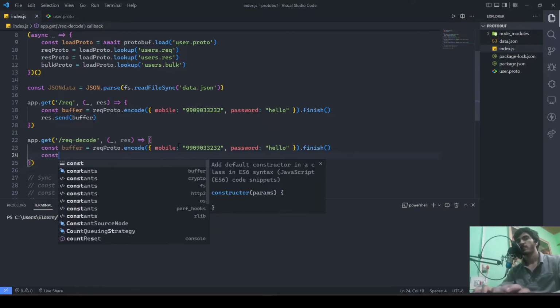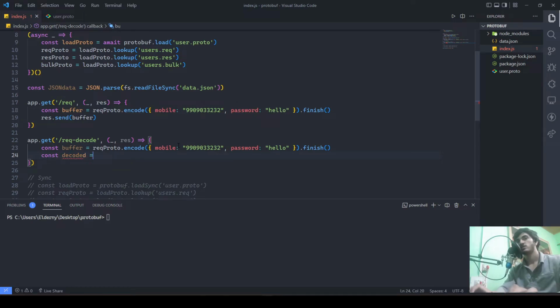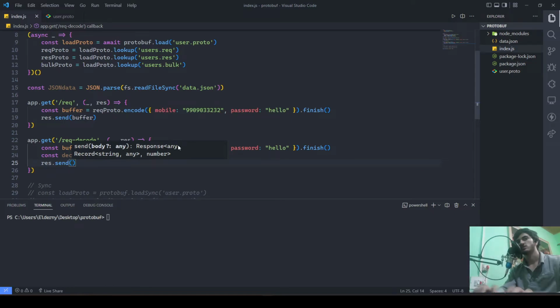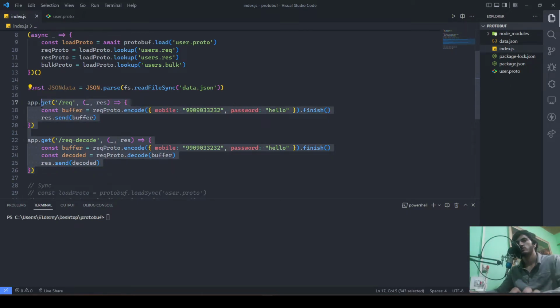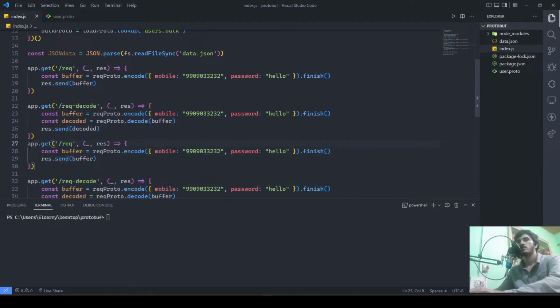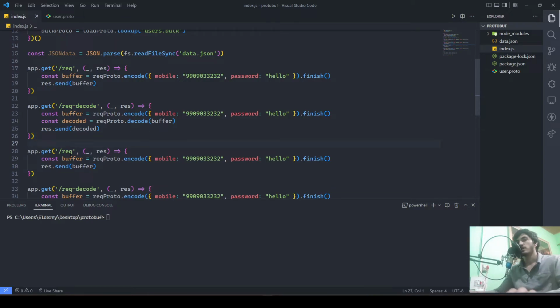We can just say constant decoder equals request proto dot decode our buffer. You don't have to mention any dot finish function. You can just say response or send decoded. So that's what I was saying. Like you need to have the schema in order to decode or encode a message. So you cannot decode and encode a request without having access to that schema. So this was a request encode and request decode, and we can do the same thing for encoding and decoding a response request.